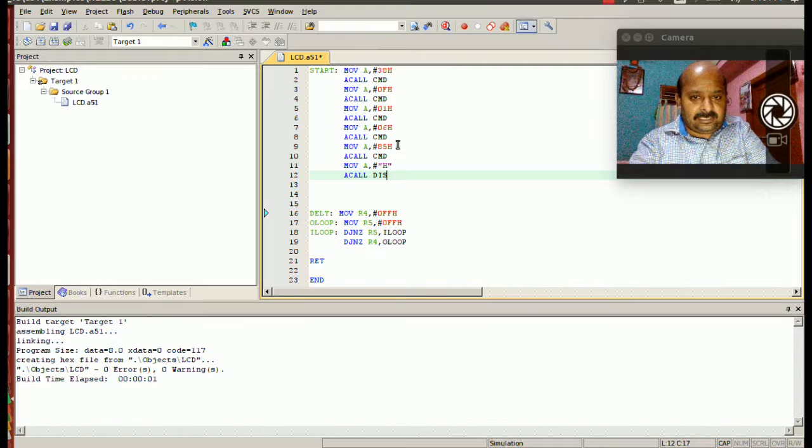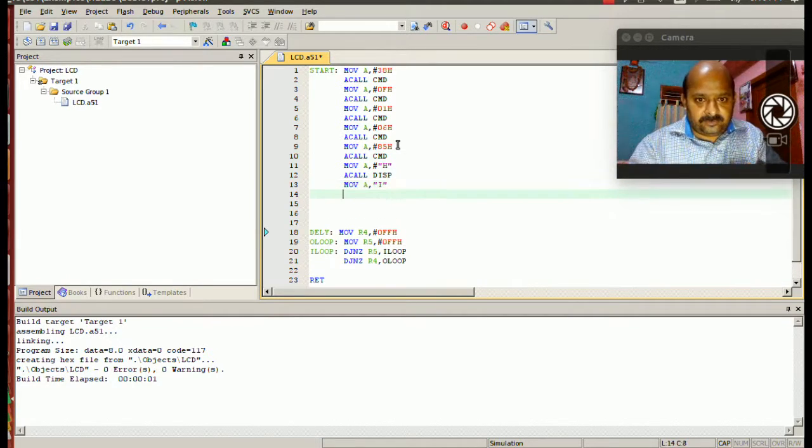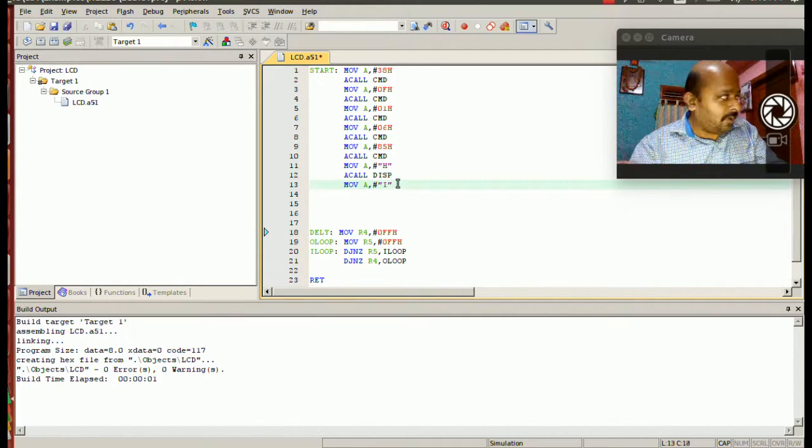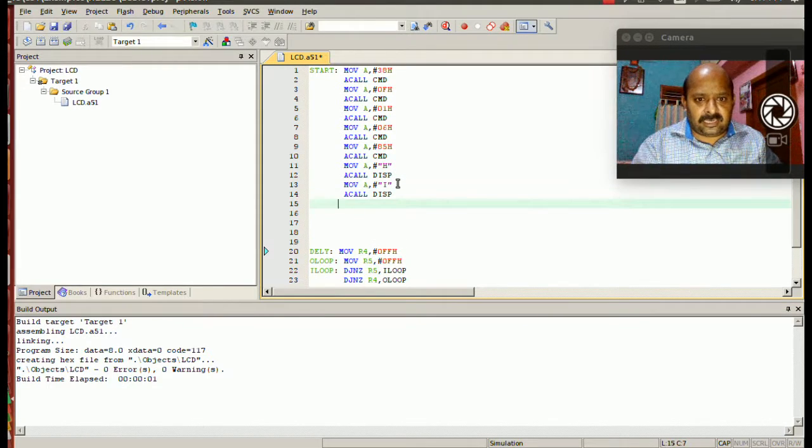So I say disp. Okay, then I say hi, see, move A comma hash I, then a call disp, then I will keep on looping. So what do I do here? Loop, I say a call jump, jump o. Once I am done with the display, I will keep on looping there itself.